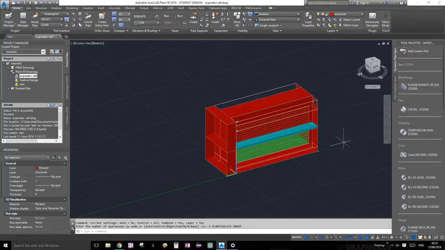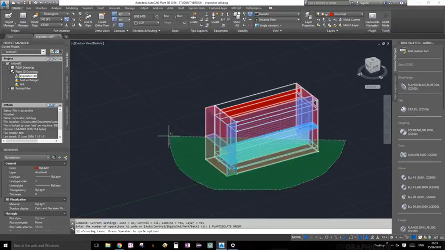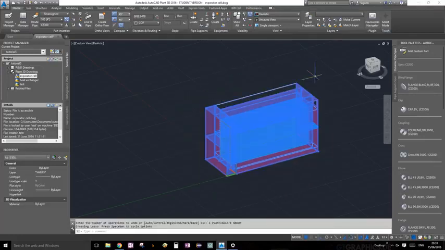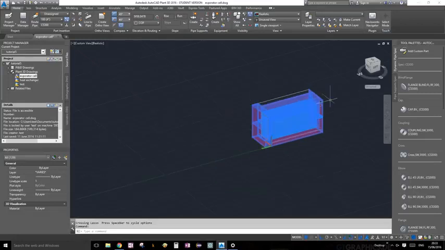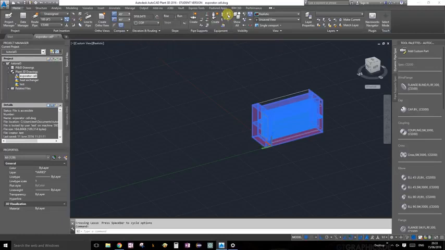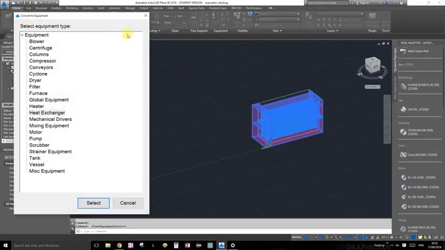To do that, go ahead and select the entire equipment. This should also select the grid. Let's shift click that to get rid of it. So our grid is now deselected, and under the home ribbon, go to the equipment palette, and at the top corner it says convert equipment. So we're going to click on that, and this little thing will pop up.